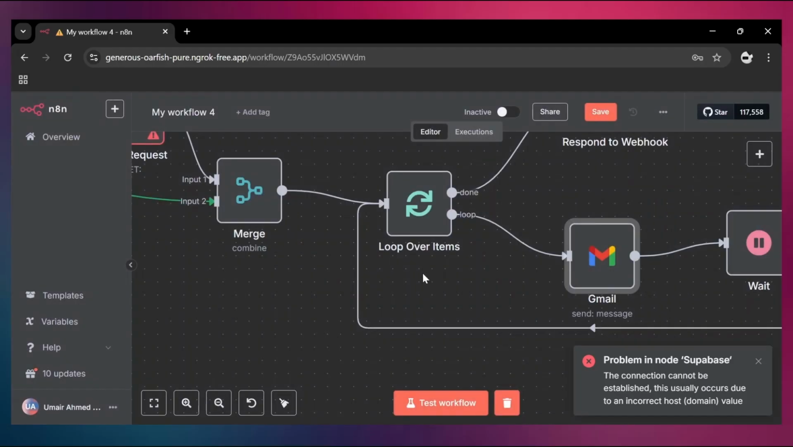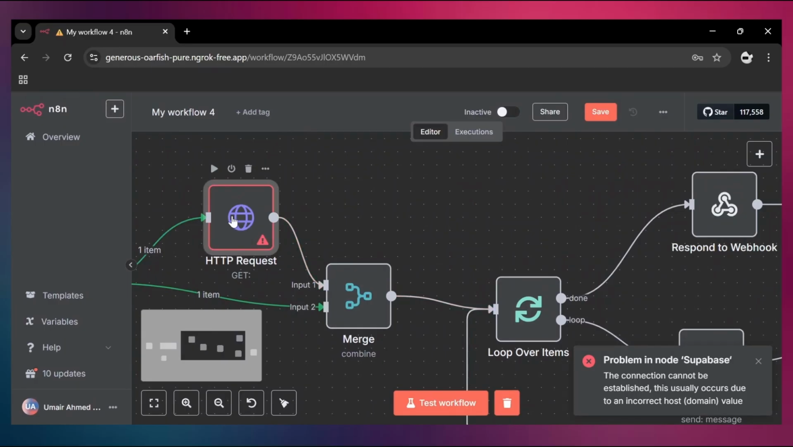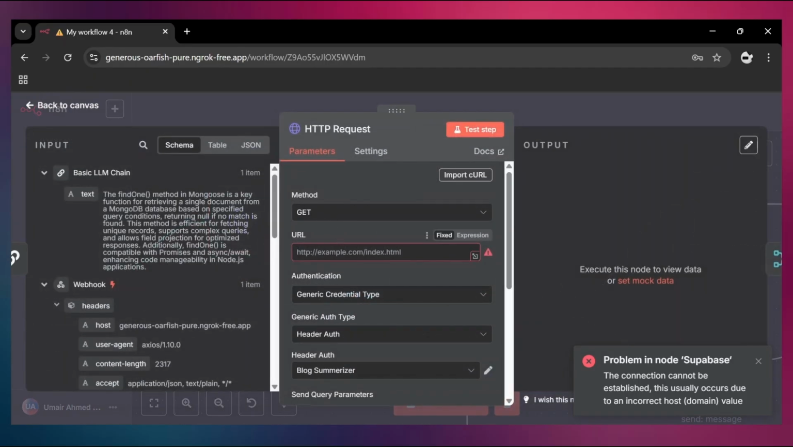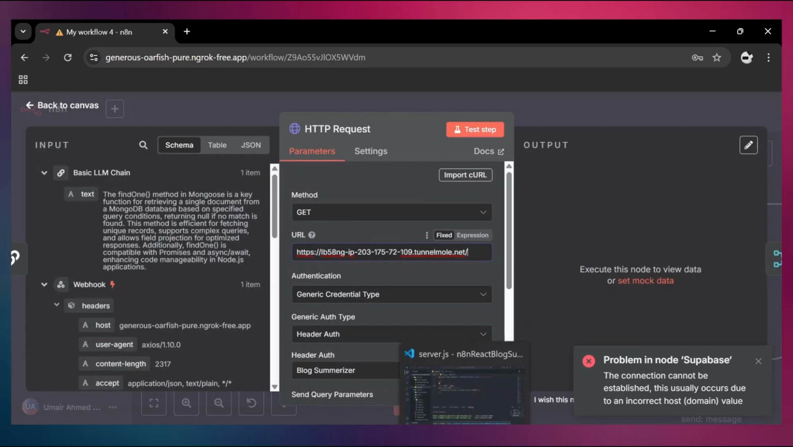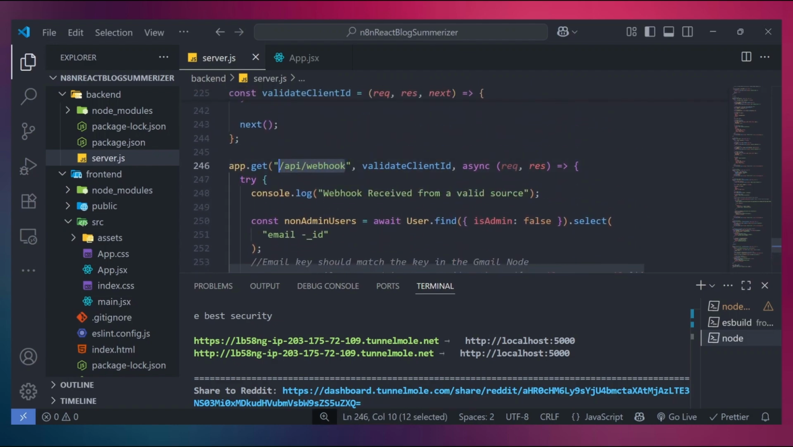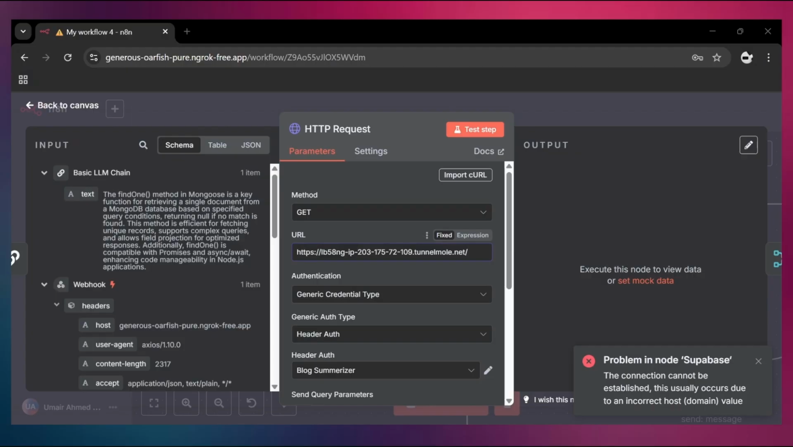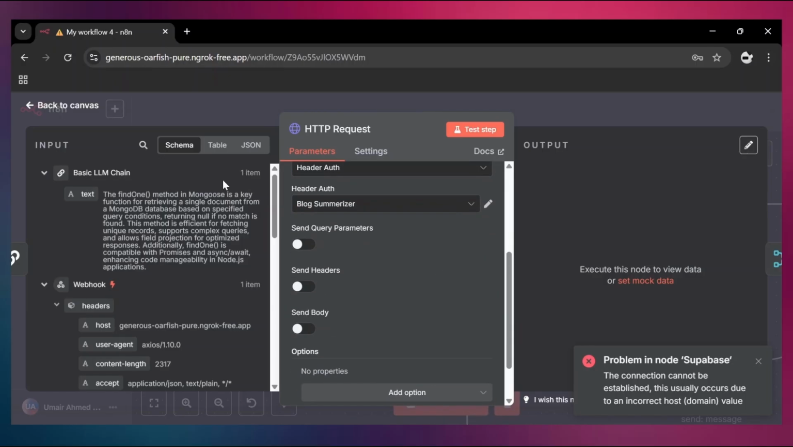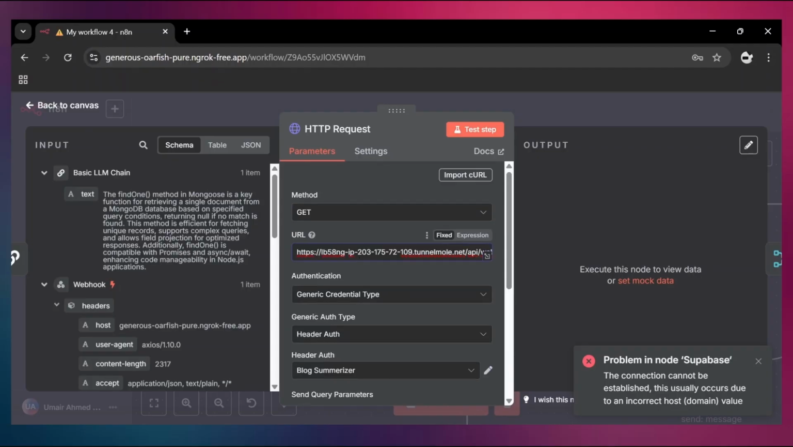Open the n8n HTTP node. In the URL, paste this base URL followed by our webhook URL. So again, open server.js and copy this URL and paste it right here. Make sure to remove this extra slash. And with this, our HTTP node has been configured. So this is going to fetch the users' emails from our database by sending a request to this URL.